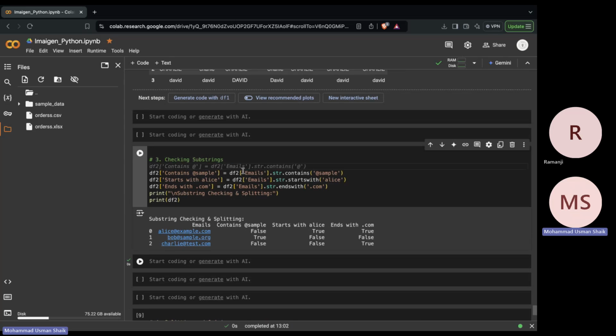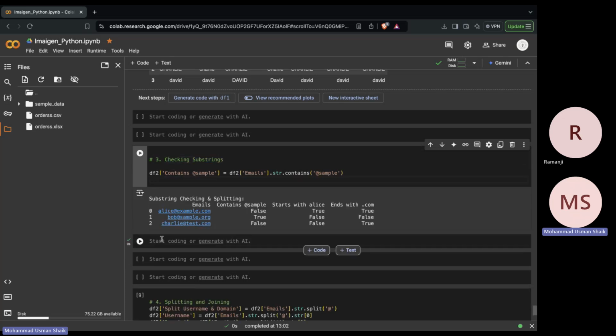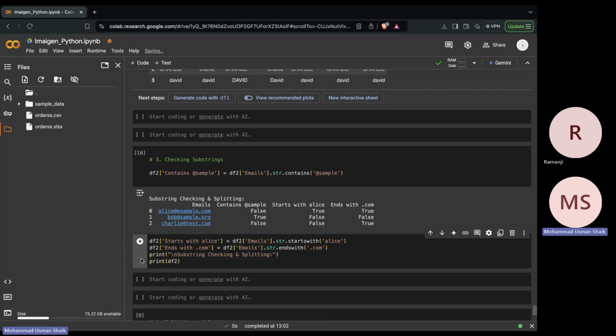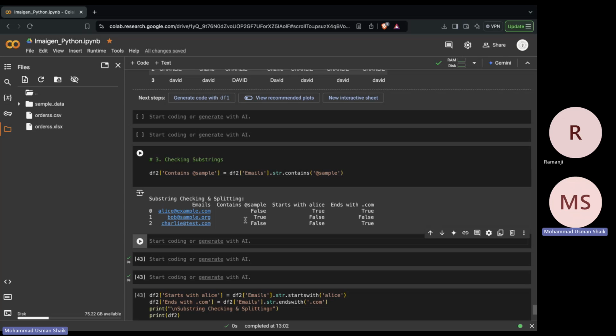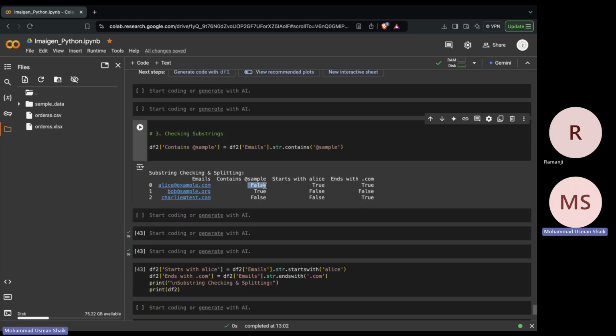If we want to do something with string operations, there is something known as checking substrings. What do we mean by checking substrings? Let's say if we have any rows which contain these specific things, then those are going to be returned here.